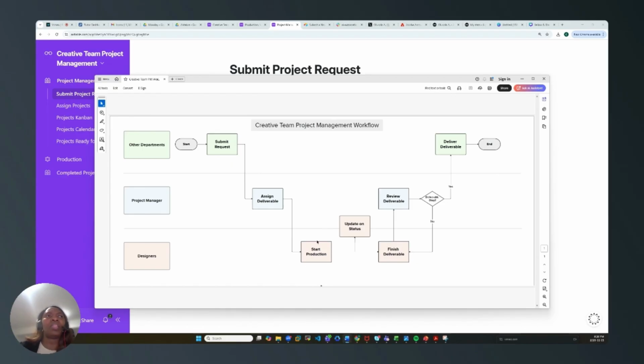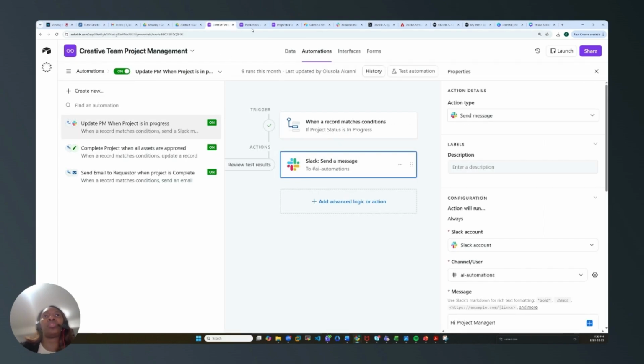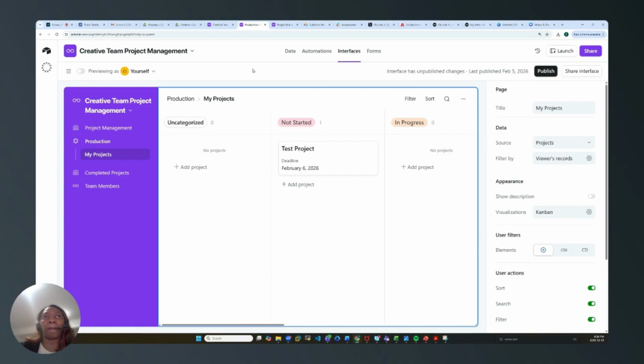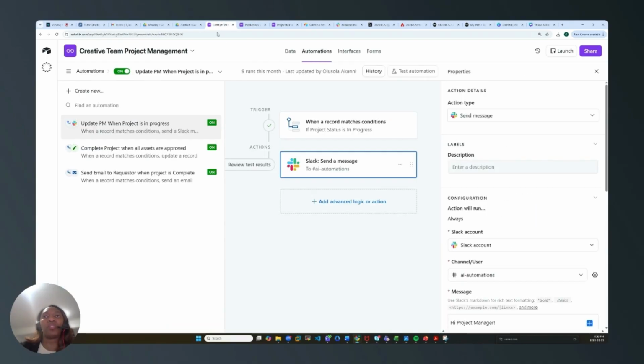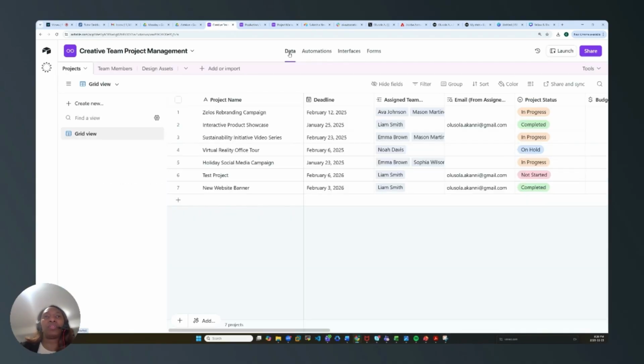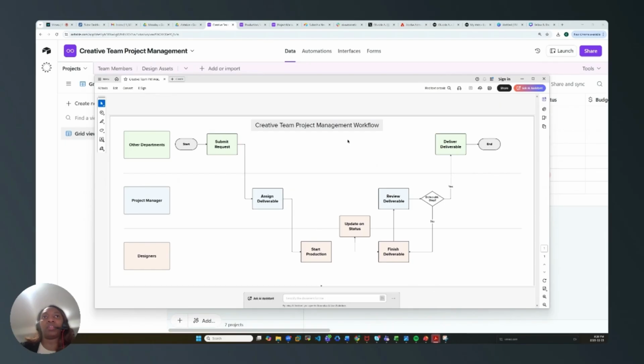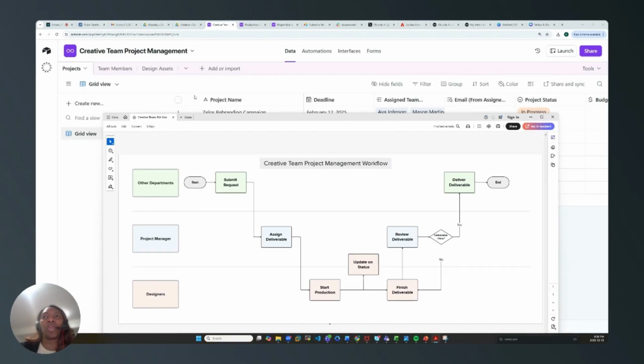Now let's move on to Airtable to see how this was translated into the different data structures that we have. So I'm going to go into Airtable. I'll go to data and projects. Now let's see if you can map this together. As you can see, we have the project table, we have the team members table, which is the designers, and then we have the asset table. Let's take a look at each one of them.